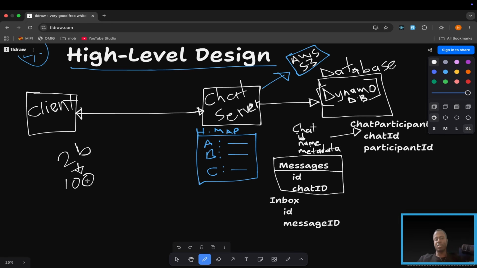So 2 billion users sending 100 messages per day would make these 200 billion messages. Tell me what you think. Then if each message was maybe 1 KB, 1 kilobyte, that would mean we have around 200 billion kilobytes. 200 billion kilobytes.